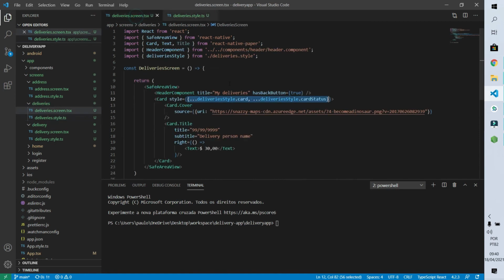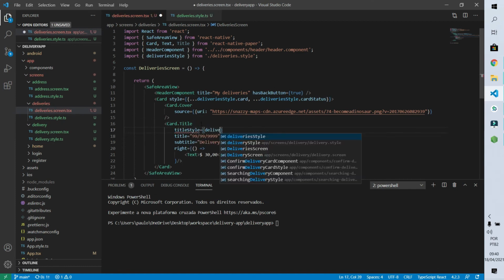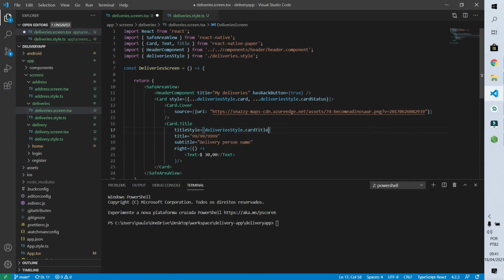Let's save it and add these properties first to the title. So I put title style to the property we just created in the delivery style. In the same way for the price, I will add a style and use that property we created for the price. I'll save it and let's see that for sure it looks better now.